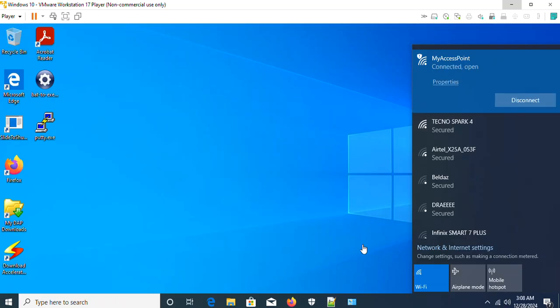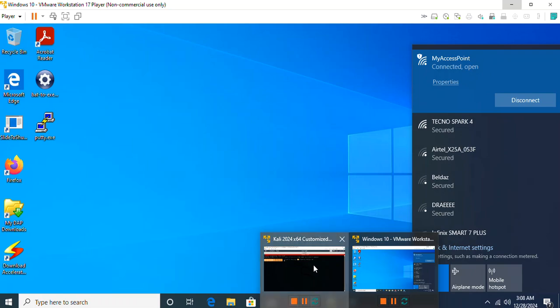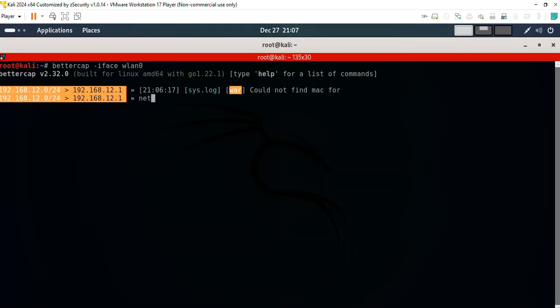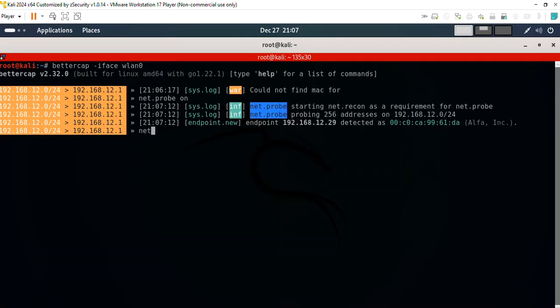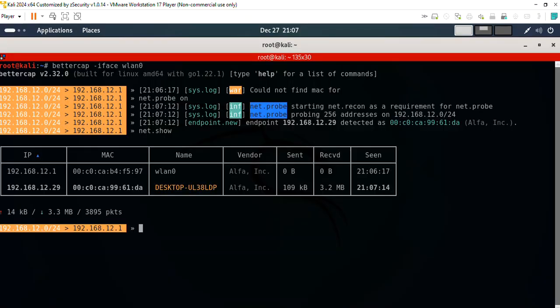Great, I'm connected. I'll go back to my Kali Linux machine again, and this time I'll do net.probe on, and then net.show. Hit enter. As you can see, I have the same thing again, but this time I'm getting the wlan0 interface, and I can also see the Windows 10 machine. I'm just going to do set net.sniff.local true, and then net.sniff on to turn on the net.sniff module.